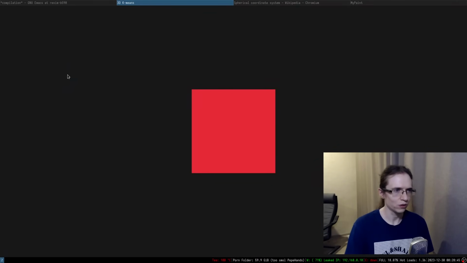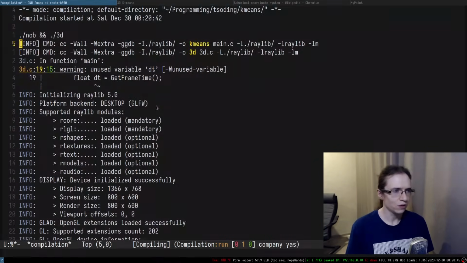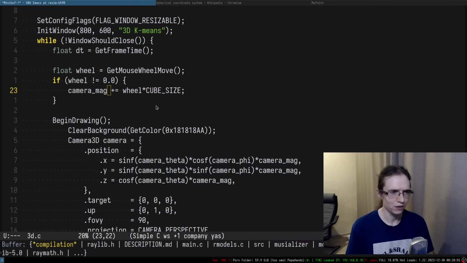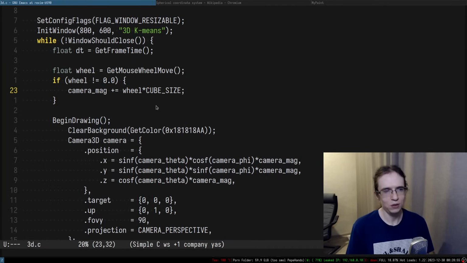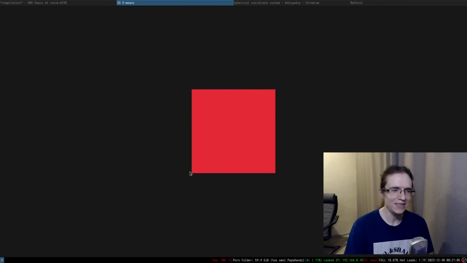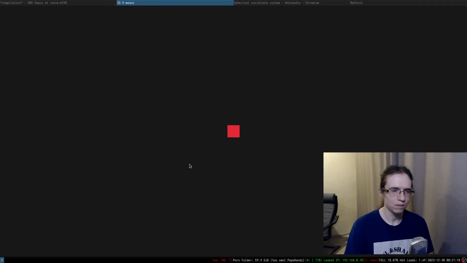And it doesn't freaking work. Something is wrong, an unused thingy in here. So literally nothing happened. I'm quite surprised. Maybe it has to be bigger or something. Do we even use camera magnitude in here? Wait, why is nothing happening? Oh, okay. I see.